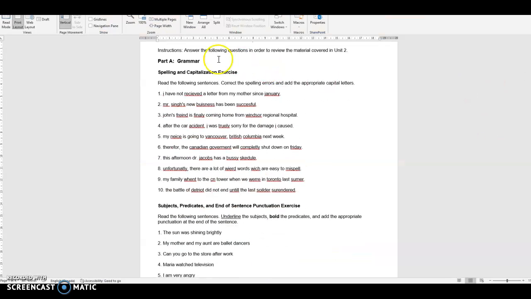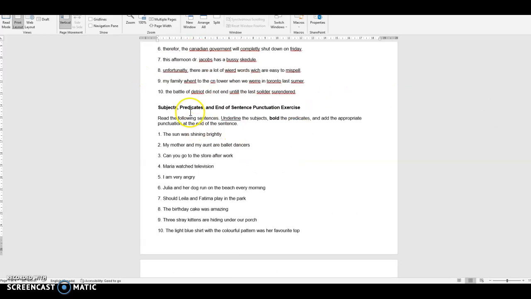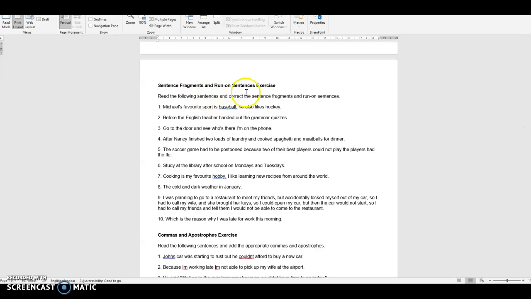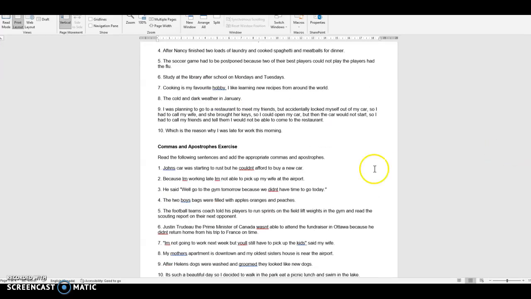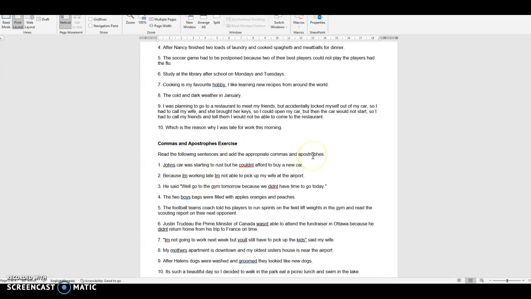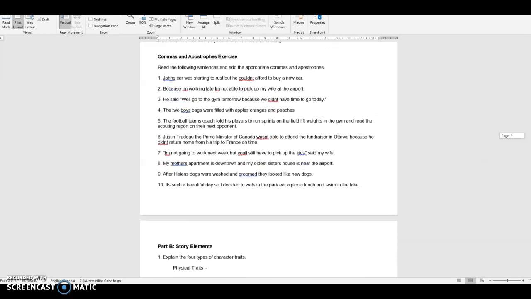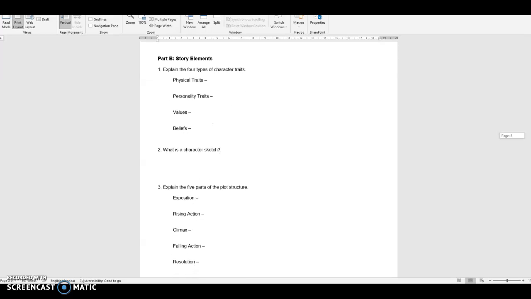And so we'll review the grammar that we did in Unit 2. So you've got spelling and capitalization. You've got subjects, predicates, and end of sentence punctuation. You've got sentence fragments and run-ons, and you've got commas and apostrophes. So that's all of the different grammar topics we covered throughout Unit 2. And then we also, of course, covered story elements.